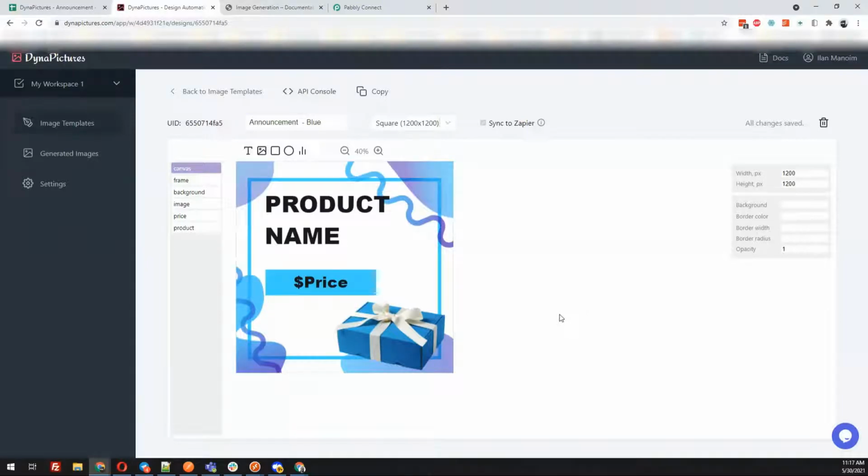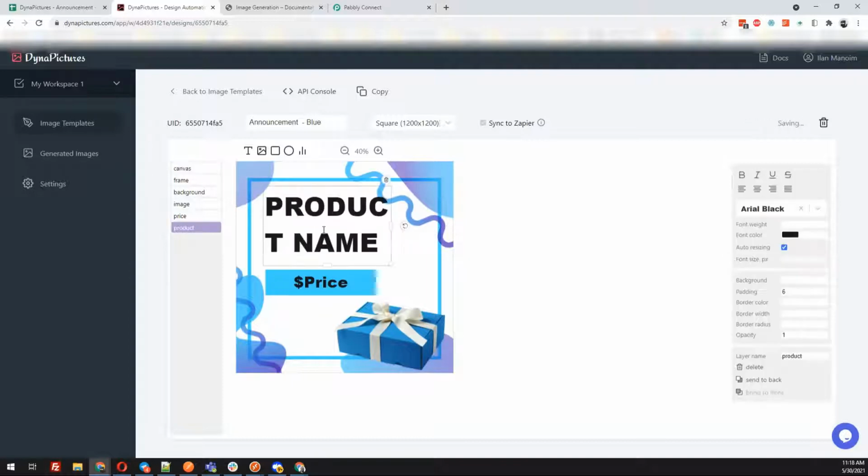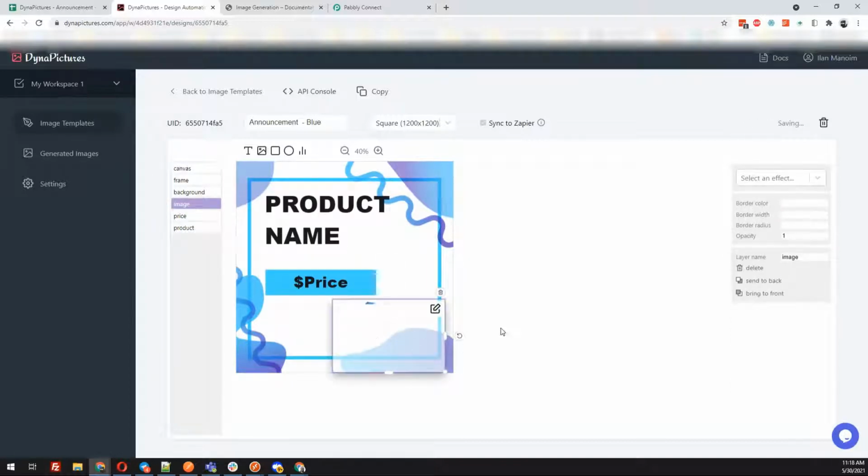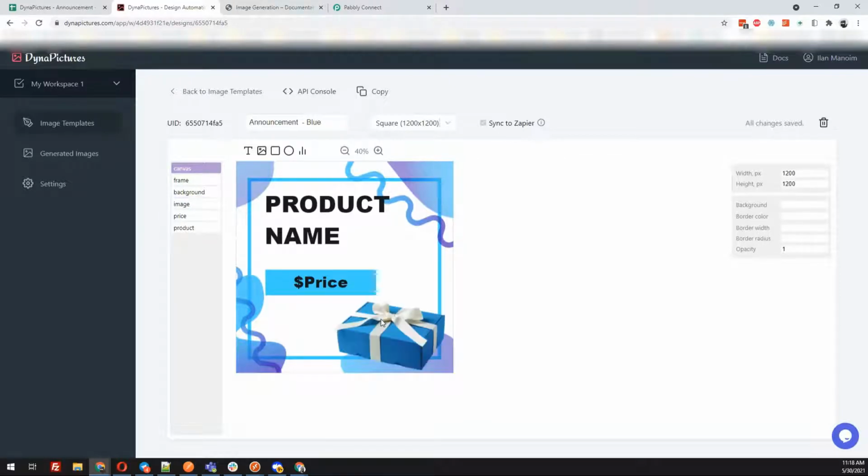So, making a dynamic banner inside Dynapictures using Google Sheets and Pabbly Connect. Super easy. You make a template. This is just one of the stock templates that we're using here. I took out stuff that's not really relevant. You basically have a name, a price for the product, and a banner image, right? Like the image that you want to use.